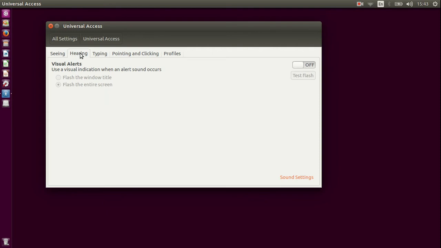And in the hearing tab, we have this one option called visual alerts. Sometimes our computer makes a beep noise accompanied with an error or a warning message, and with people who can't hear using the computer, that beep noise or sound may be unheard. For them, we can switch on visual alerts. So along with the beep noise, it will also provide some visual feedback on the warning or the error.